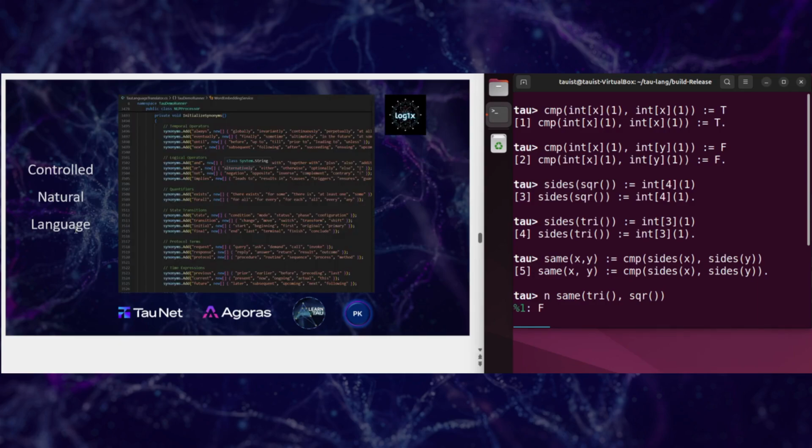Shout out to our community member Logix, who has been working nonstop, providing code, and is currently working on the controlled natural language for Tau. Thanks for your great work in supporting our Tau project. I hope to see the final product soon. I believe it will be a great resource for the community.